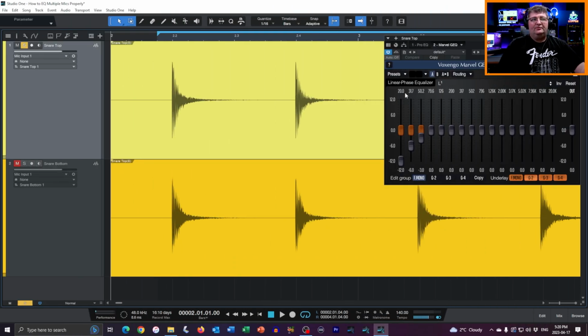So now I've thrown a linear phase equalizer on the snare top mic, and I've tried to make the curve as even as possible. This is a graphic EQ, it's a little different than the other, but I'm not so worried about the EQ curve being identical. It's more important that the phase remains the same. So I'll let you hear it with and without again.